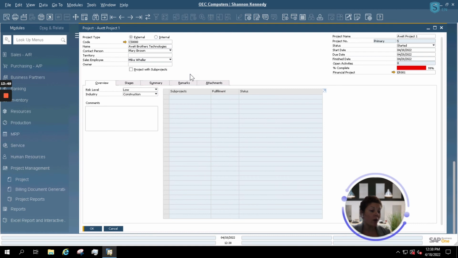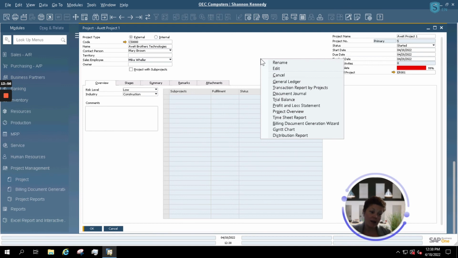So before we go into some reporting on project management, you do have a nice option to create a Gantt chart directly from your project management screen here, utilizing your right-click option.